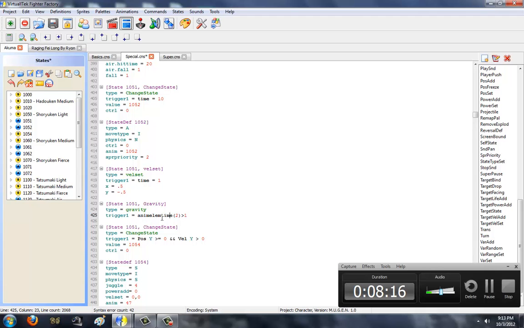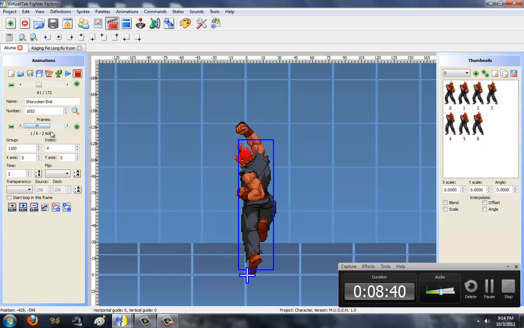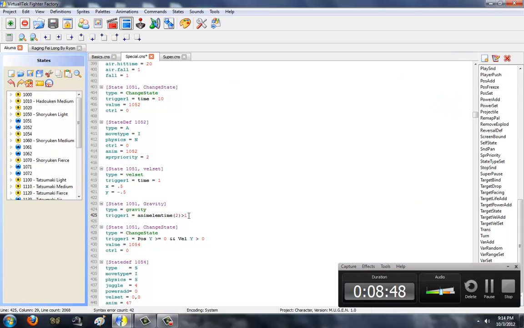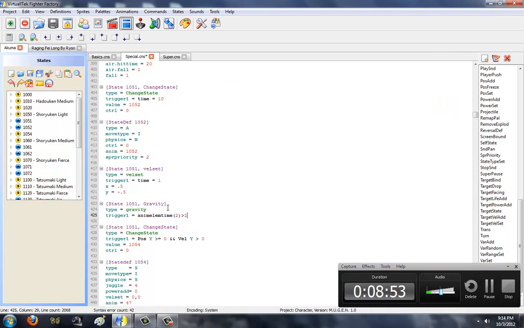See what I used here? AnimElemTime(2) greater than 1. Basically, what this code means is animation element 2 when the time is greater than 1 tick. This is animation element 2, time greater than 1 tick. It's 2 ticks, so on the second tick, this will take effect. Well, greater than this, so when this hits 2 ticks and everything after, this is effective.